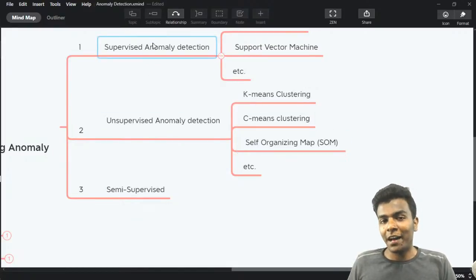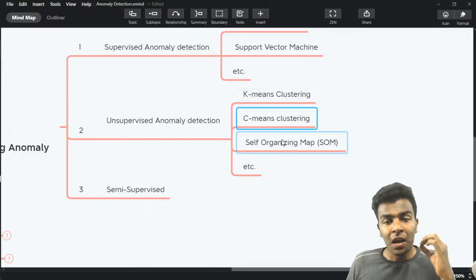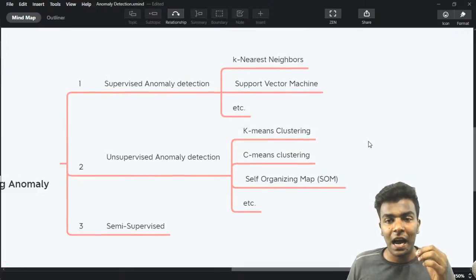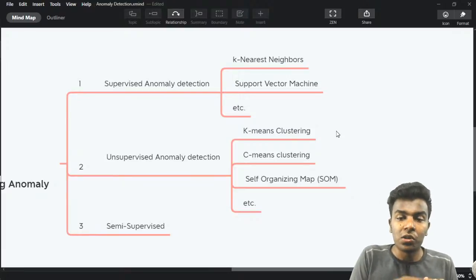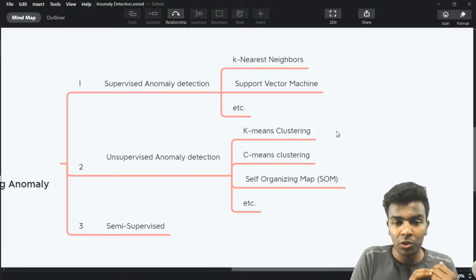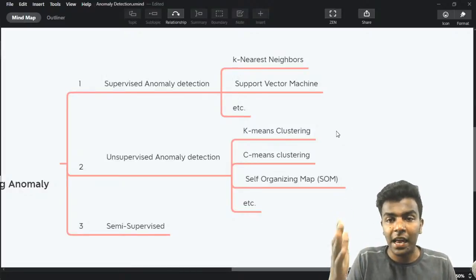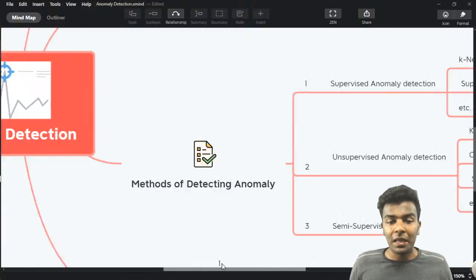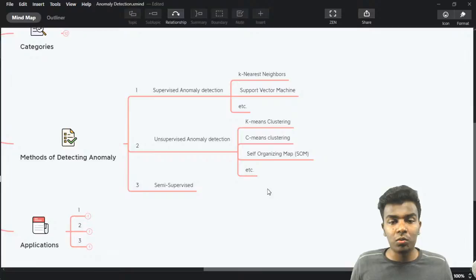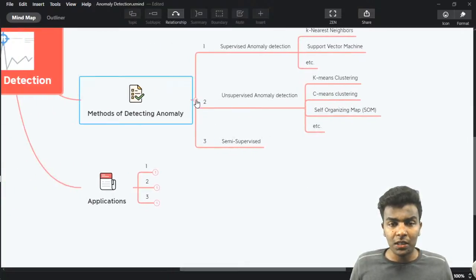So here we have supervised and unsupervised. For unsupervised, that is k-means clustering, c-means clustering, and self-organizing map. Likewise, we have a lot of algorithms which will be useful for detecting anomalies. The self-organizing map is more popular in unsupervised, as well as k-means clustering. And while talking about supervised, k nearest neighbor is more popular for detecting anomalies. So these are all the methods to classify or do anomaly detection.